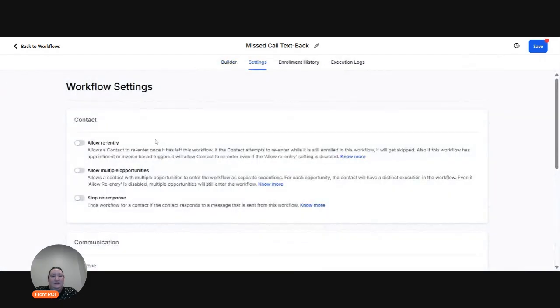Under settings, you can see there's some setting options here. Like allow re-entry. So if you want people to be able to keep doing this same task, once it's left the workflow, it can re-enter that same workflow. So that's totally fine for this. You can also, if you're doing a workflow and once they respond, you want them to leave that workflow and stop the chase, you can stop on response. So if they reply back to the contact's sent, then you can remove them. Always hit save.